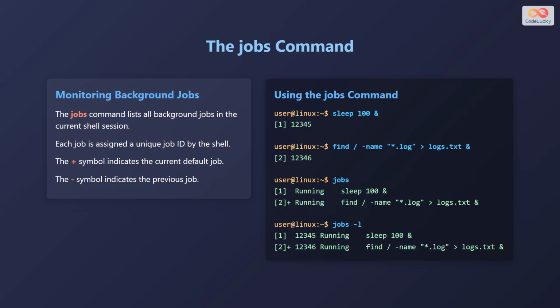The jobs command lists all background jobs in your current shell session, making it easy to monitor them. Each job is assigned a unique job ID by the shell. The plus symbol indicates the current default job, and the minus symbol indicates the previous job. For example, if you run sleep 100 &, and then find / -name "*.log" > logs.txt &, the jobs command will show both processes running in the background, along with their job IDs. Using the jobs -l command, you can also view the process IDs associated with each job.